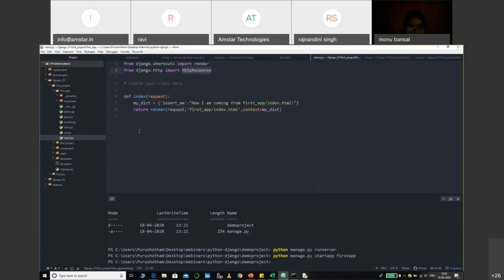So let's go here, and here is where you find the index. Now inside the index we have a dictionary, and it has one variable called insert me, and the value for that is this. I'm coming from first app index HTML or some message like this, just to showcase what I'm trying to do. And what I'm returning right now is supposed to be an HTTP response, but instead of sending a direct HTTP response, I'm going to use render, which internally uses HTTP response, and it is going to send the first app index.html template.